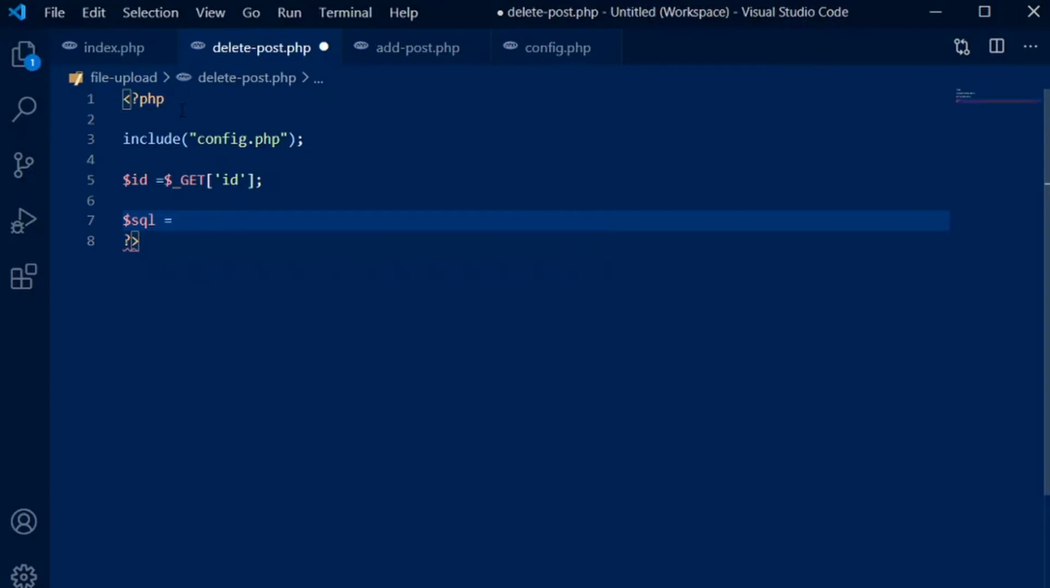Sql is equal delete from past. Remember the name of our table was past, where id is equal question mark. Question mark means we are going to bind a parameter with this question mark.